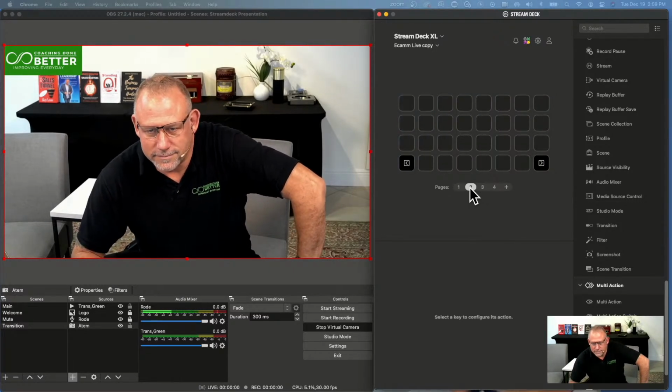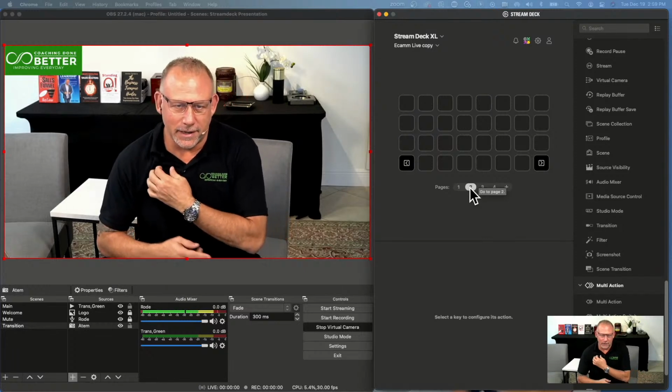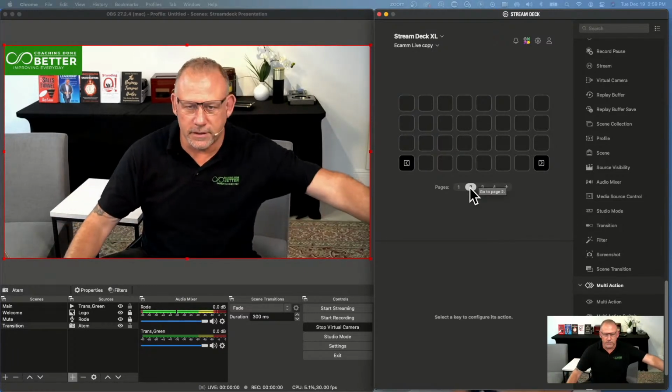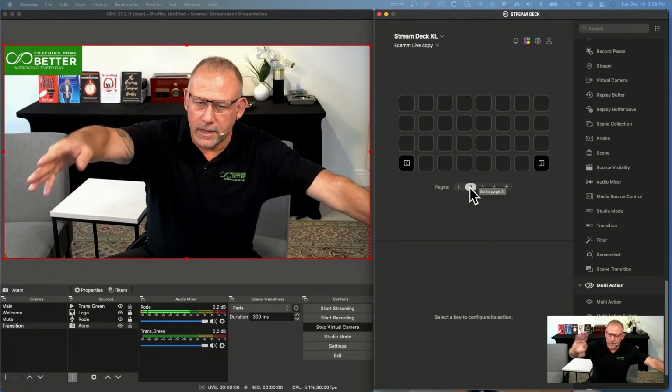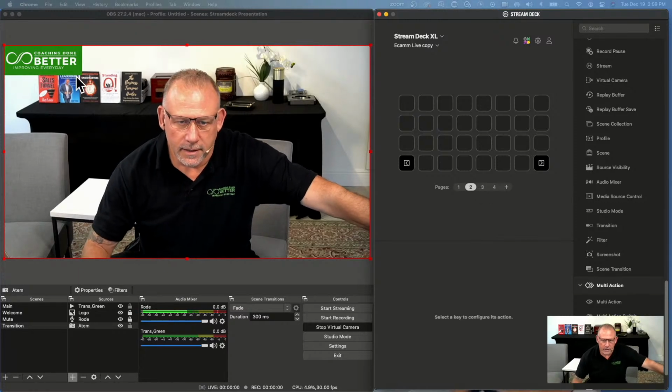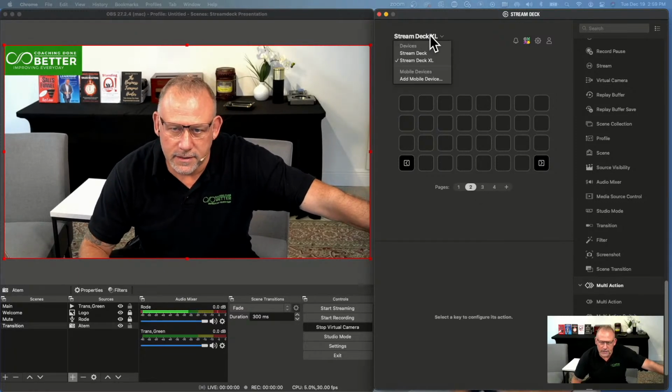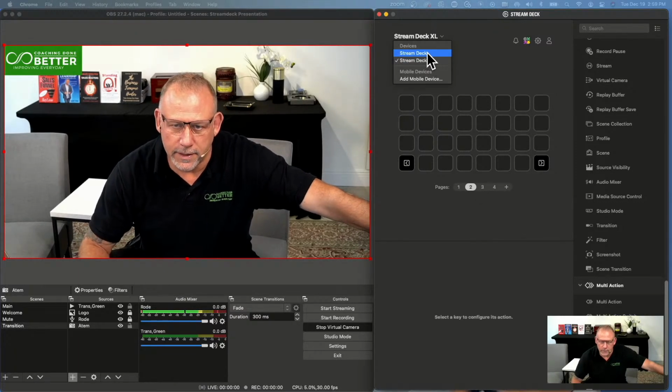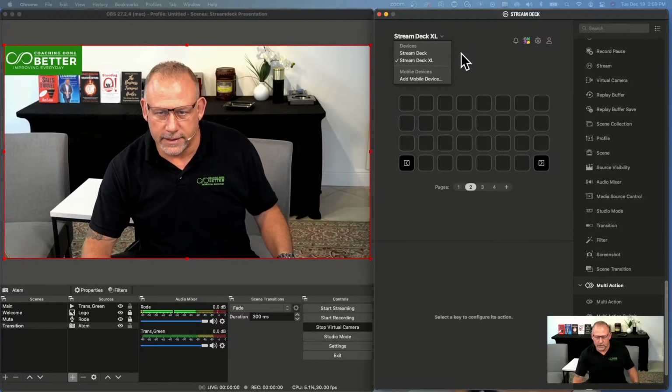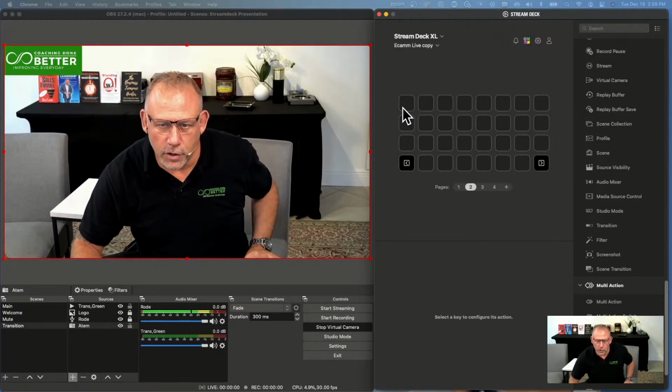So, but I didn't know that, and I wanted to use them in different places. One I used to travel with, they're pretty much loaded the same. One I have here, and if you see up here, there's the XL, and then I have the regular Stream Deck here. So right now we're clicked on the XL. That's the one we're using, and we're going to load these things in here.